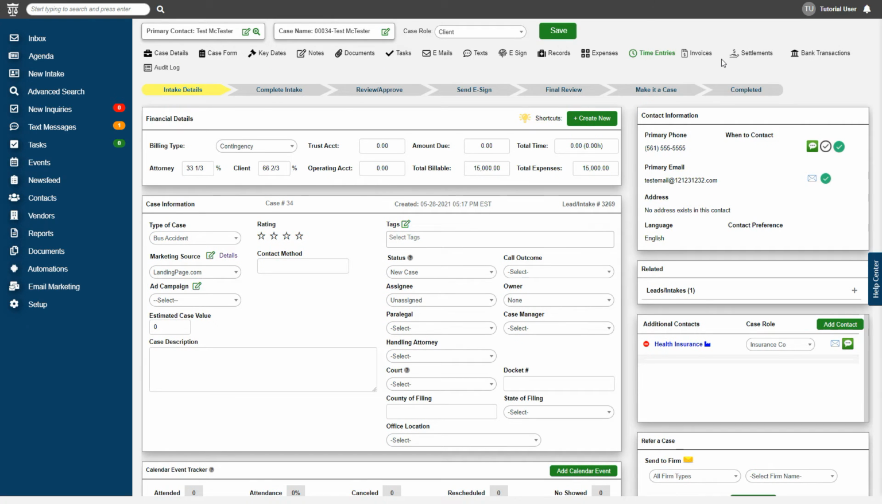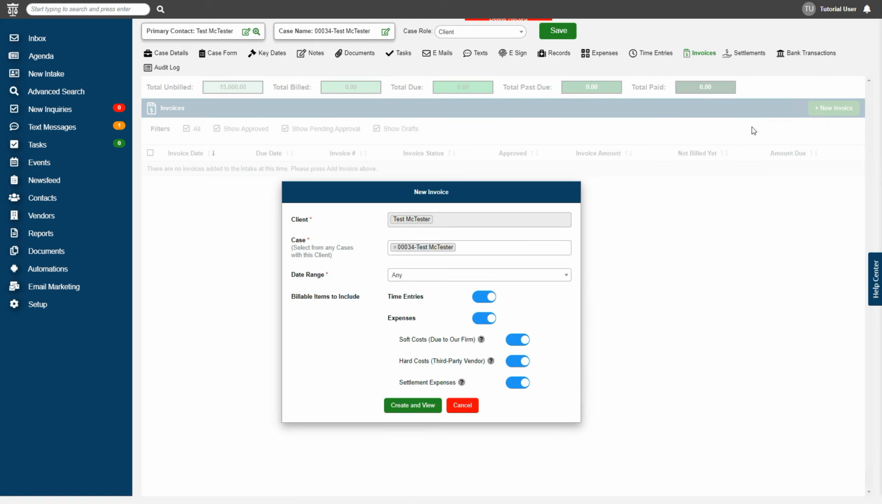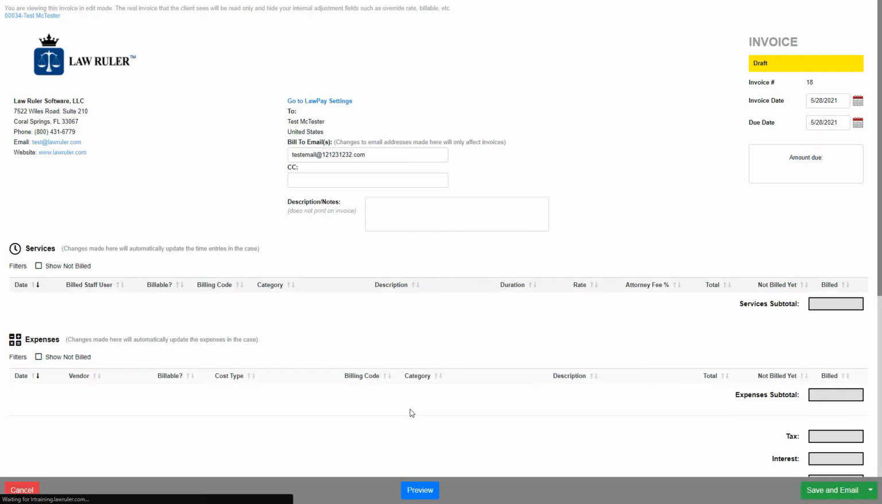Depending on the type of billing that you do, you can also create invoices based off of expenses. I can click the Invoices tab, click the New Invoices button. Here, this will allow me to pull all of these different cost types onto my invoice. I'll click Create and View.